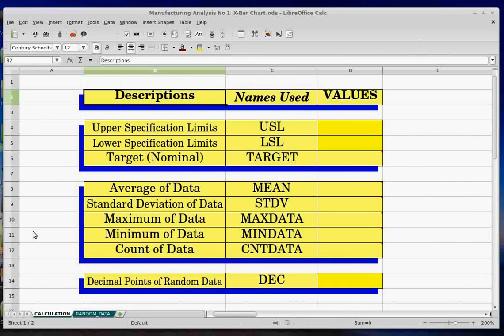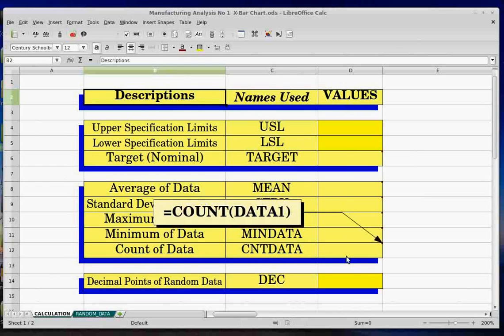This is video 1 in the manufacturing analysis series. We're going to make the X bar chart and use it to track averages over time. You should set up descriptions the way this is started for your names and instructions, and also the names that will be used in the formulas, and make a values column.